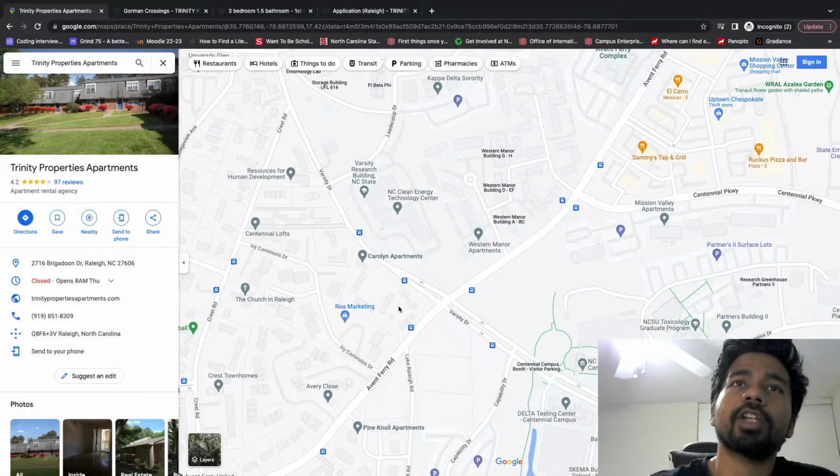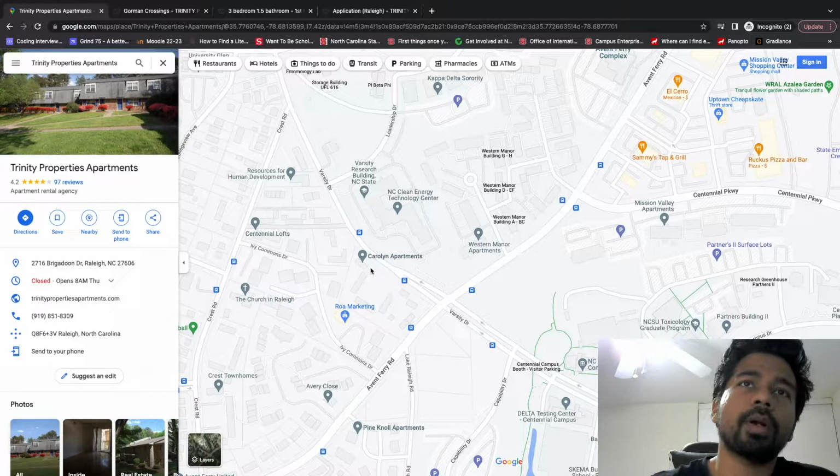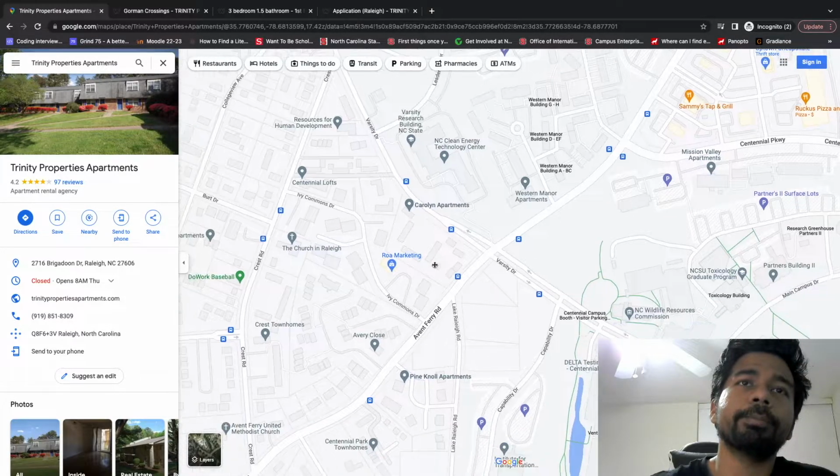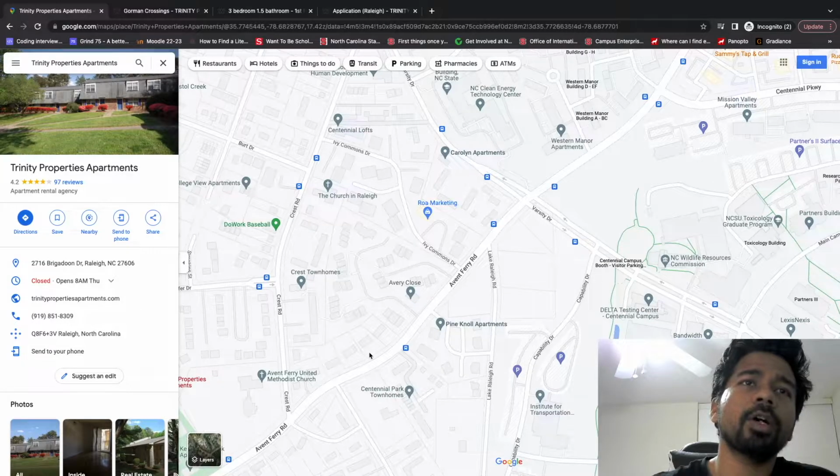You have Champions Court, which is somewhere around here. You have Ivy Commons as well.